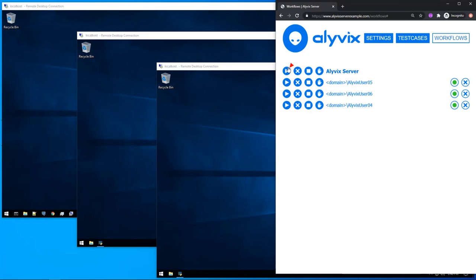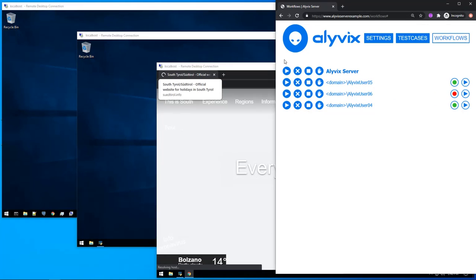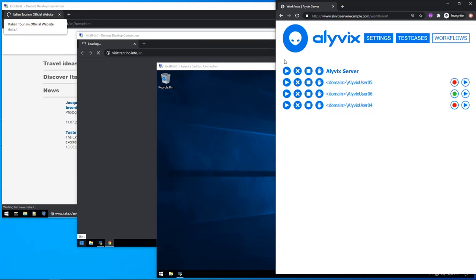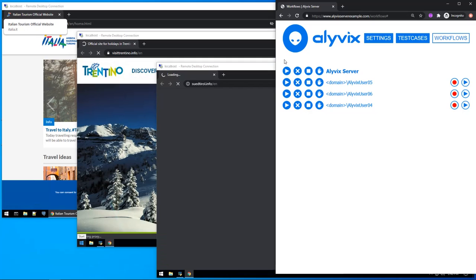We can manage the workflow of the sessions at the left, either all at once or one at a time. Let's start all three sessions at once with a play action. If we want to pause one, we can run the break action for that session.